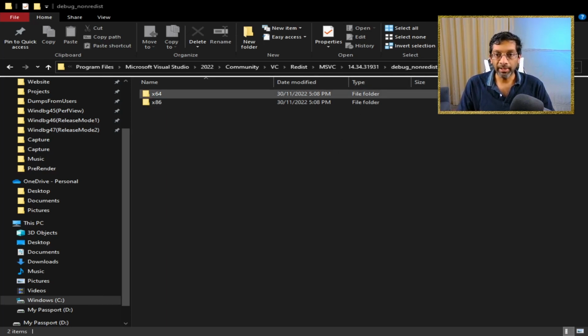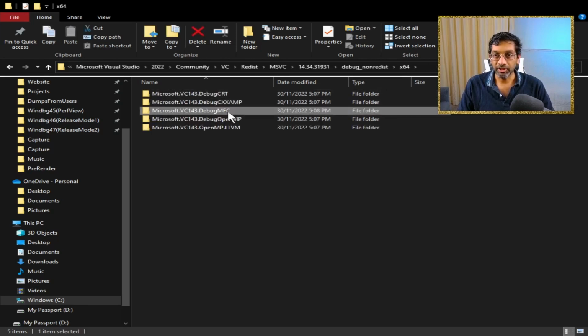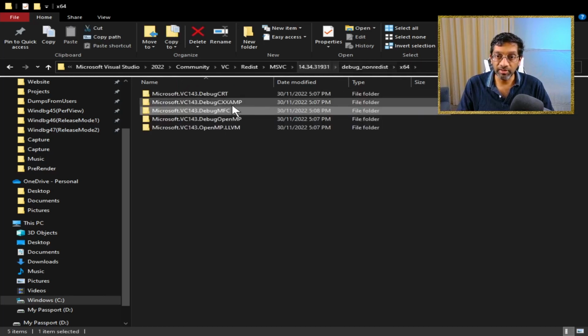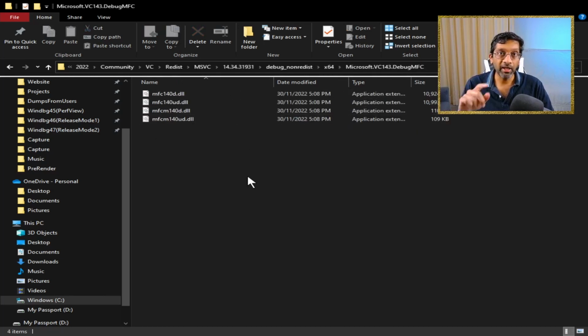So because my application is an MFC application and it is 64-bit, I need to copy these four binaries into the target machine. I need to put them in the same folder as my executable in order to run it. When these dependencies are in the same folder, they can be picked up by the executable without installation into c:\windows\system. Now, this is very handy because I can copy as many of these debug non-redist files as I need, and I can make my debug mode application work. So let's go ahead and do that.